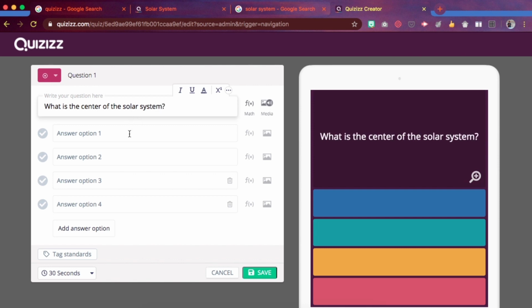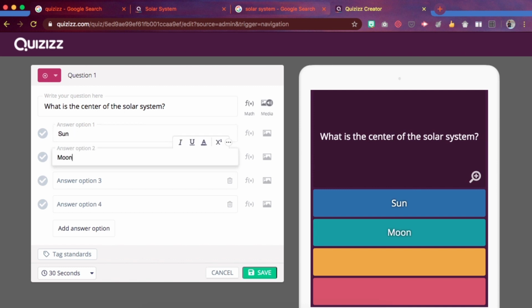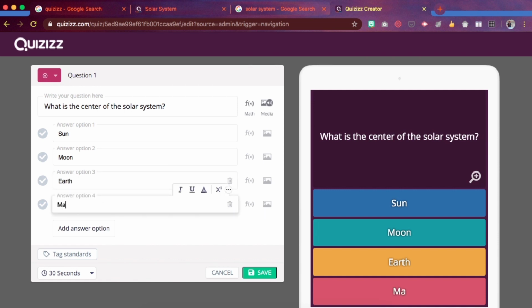All right. Option 1, sun. Second option, moon. Third option, earth. Fourth option would be, let's say, Mars. All right. So on the right side, you will see this image of a tablet. So this simply shows us the appearance of that question on a tablet or on a smartphone. All right. So before we click on save, please don't forget to assign the correct answer.